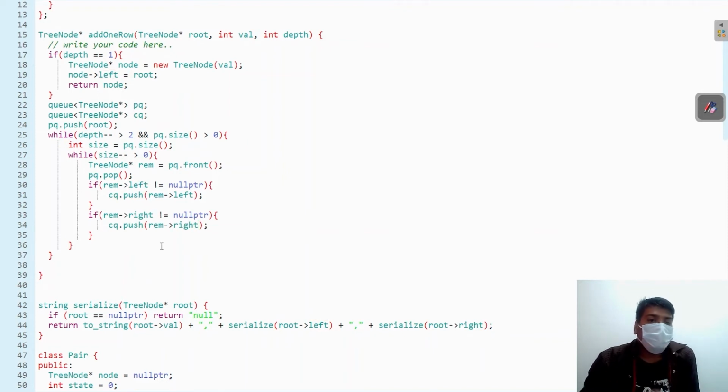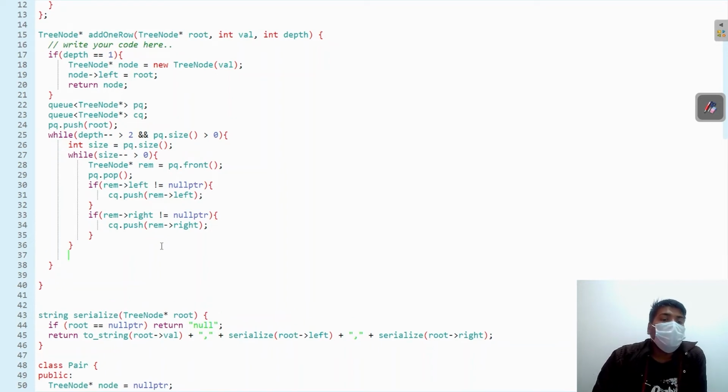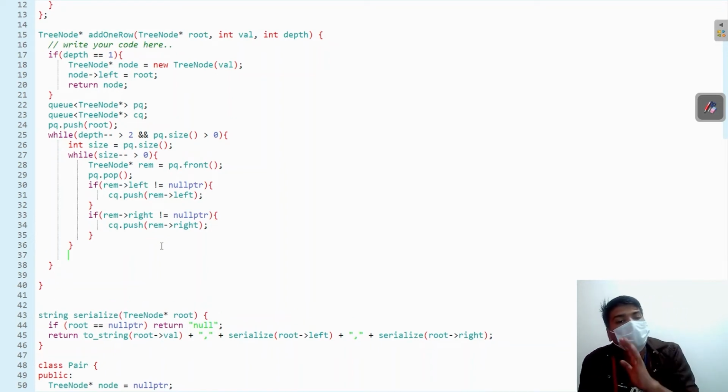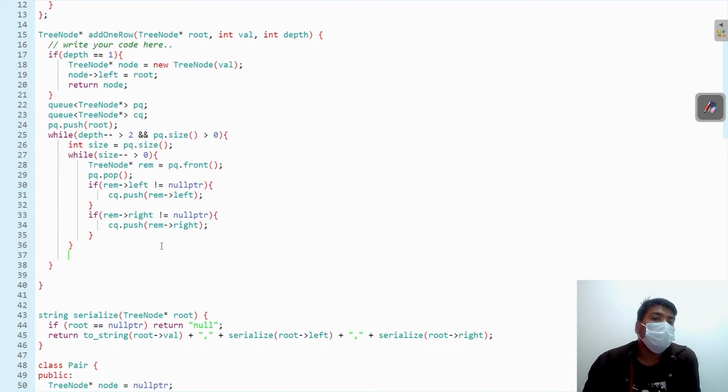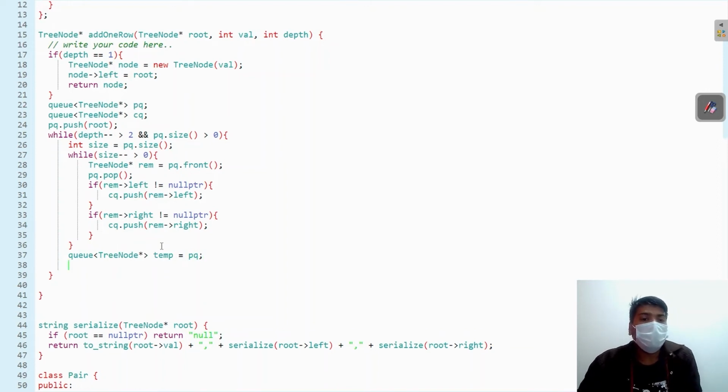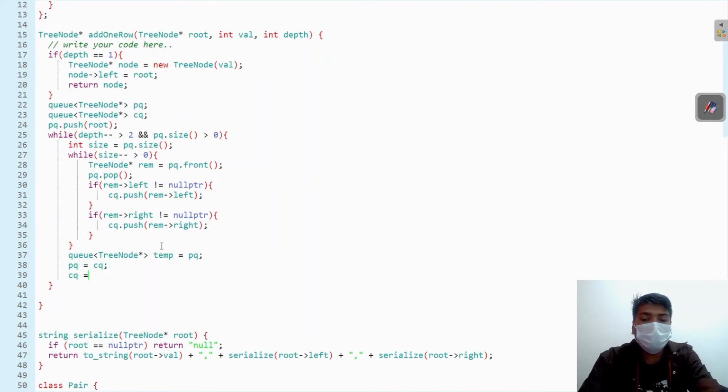After coming to this line, my next level will be prepared, and my work for the previous level will be done. So what I should do here is not make a new queue, but just point the queue. That means tree node star temp will be pointing to pq, and after that my pq will point to cq. This is what I'll do.